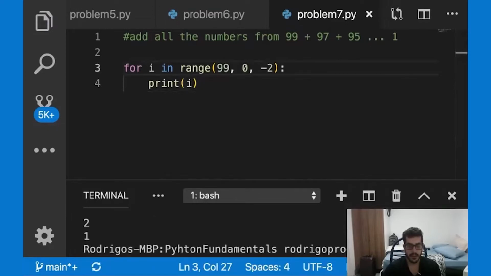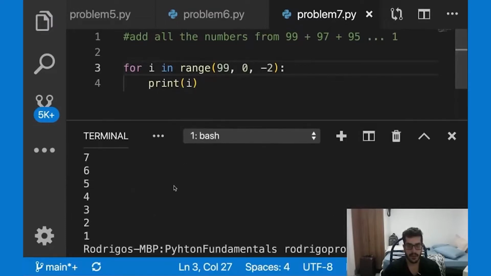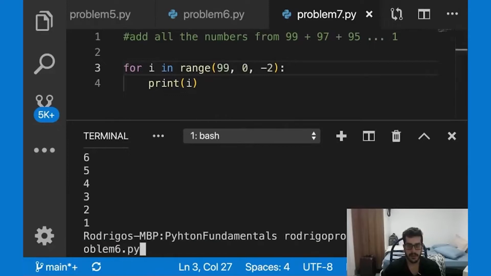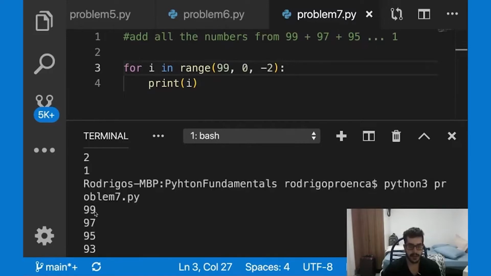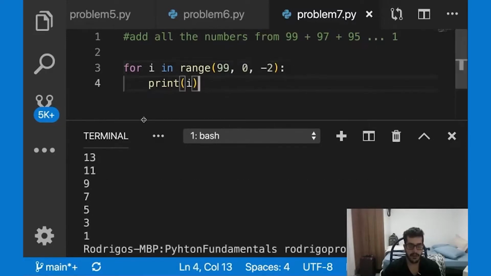And I need to print problem 7. So that worked. I went from 99 to 1. So always step by step.